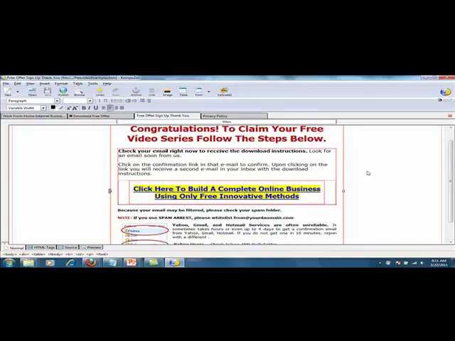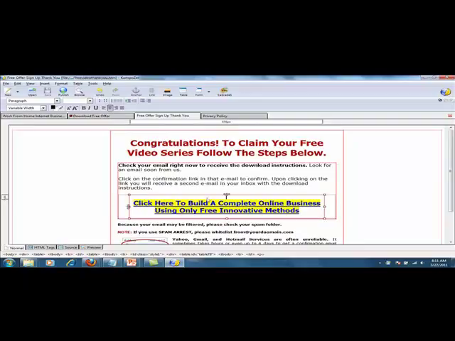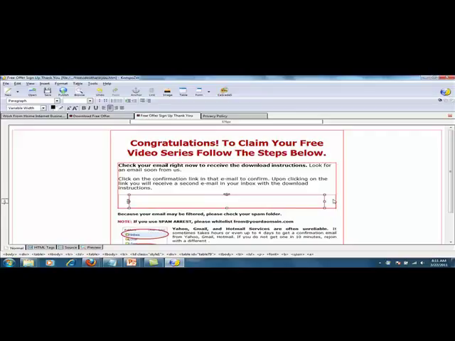You could choose to have this special offer show up or not. That's completely up to you. If you don't want anything there, you can click on this little table with that little X to delete it, or you could highlight this and just delete it using the delete key. It makes it very, very simple for you.